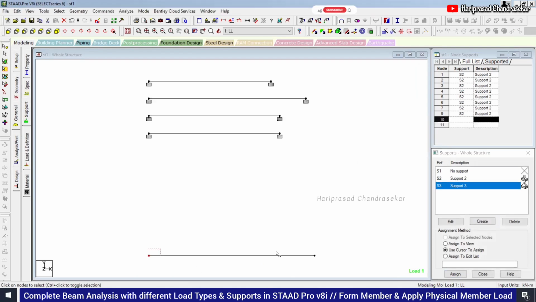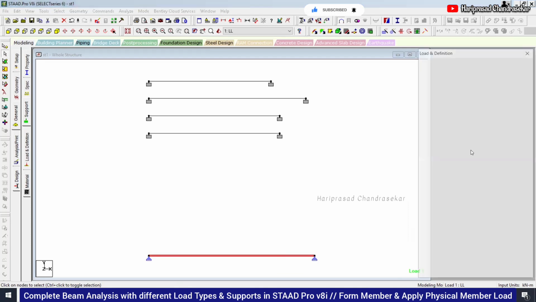Now you can assign to these nodes. The second one, assign to the selected nodes. You can see the pinned support, it was looking different. Fixed support, it was looking different. The only thing left is we need to put the UDL loads and definition.